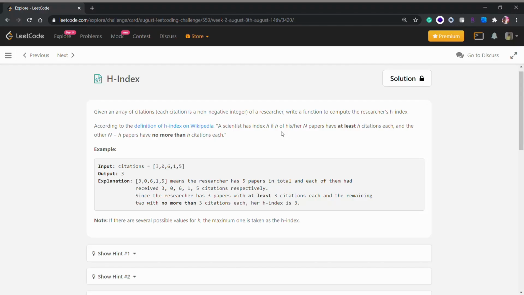So today we are going to solve hIndex. First of all, I think the most important part is understanding the problem statement because it might be confusing. So first of all, we have an array. Given an array of citations, each citation is a non-negative integer of a researcher. Write a function to compute the researcher's hIndex.